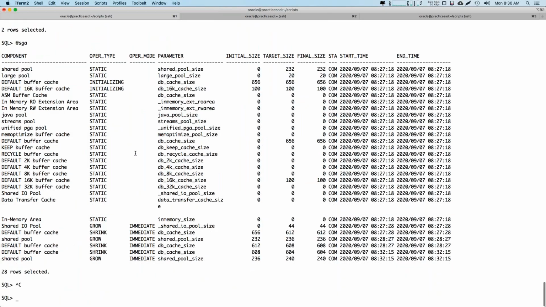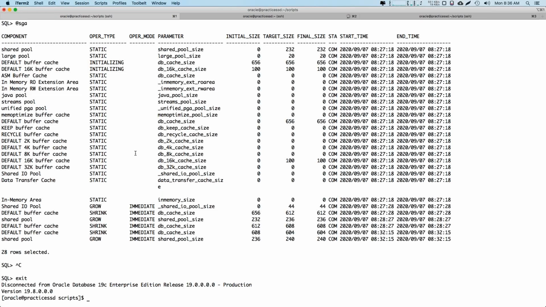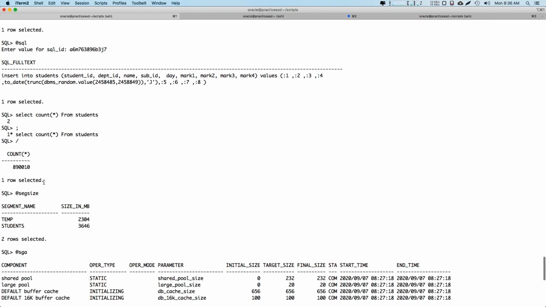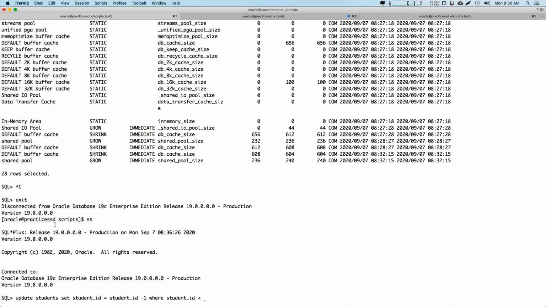So what I'm going to do is perform an update statement. Update student set student ID equal to student ID minus 1, where student ID is less than some value. We saw there were 8.8 lakh rows. So I'm going to update, say, 2 lakh rows or even 1 lakh rows, whatever it is.